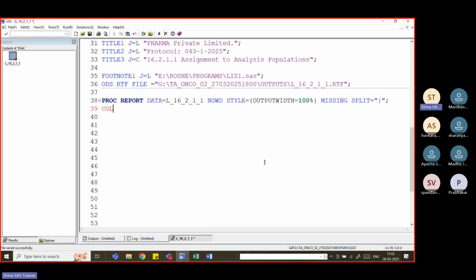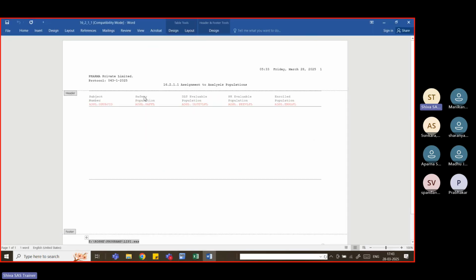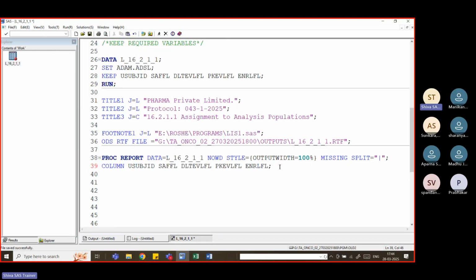So now in the column statement, what are the variables you are going to print, in which order? That order you just mention here. If you mention SAFFL first, then in the output also it will print in the first place only. So this order is also important. Whichever order they mentioned, you have to keep the variables in that order in the column statement.